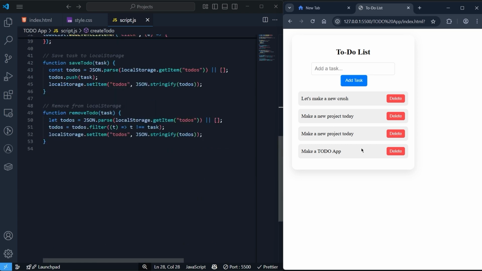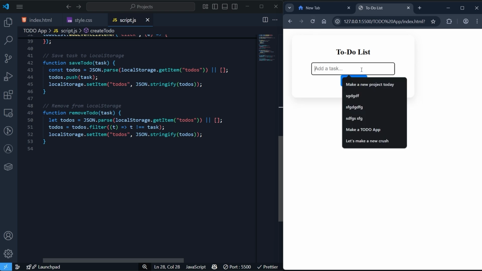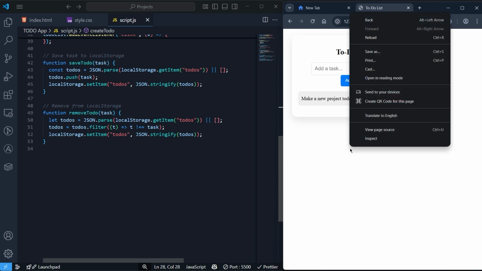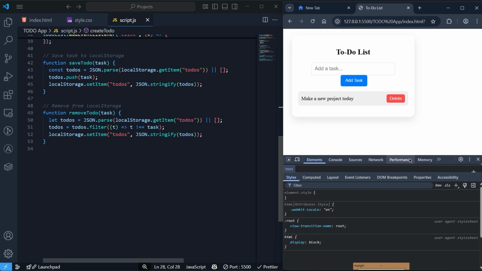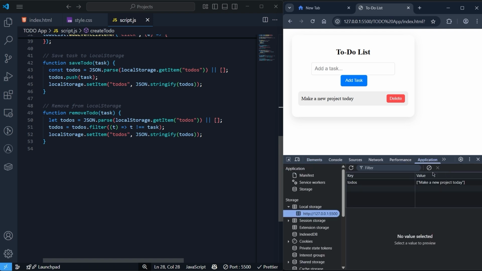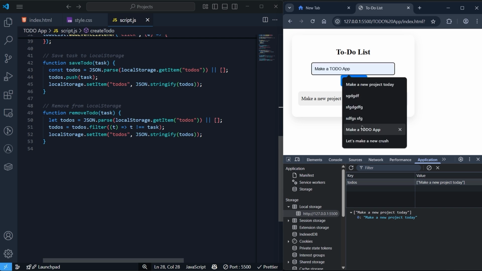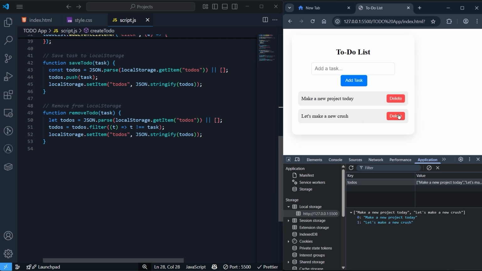Now let's try to delete. Let's delete it, like make a to-do app. Gone. Refresh, gone. Delete, gone. Make a project today, add it. See, if you open the inspect and check the todo, here it is. We have just one. If we add, like, let's make a new crash, add it. Let's delete the project. It's still here, and the other one got deleted. You can refresh it and check, it's still here, and it will be here because we have just stored it in the browser.